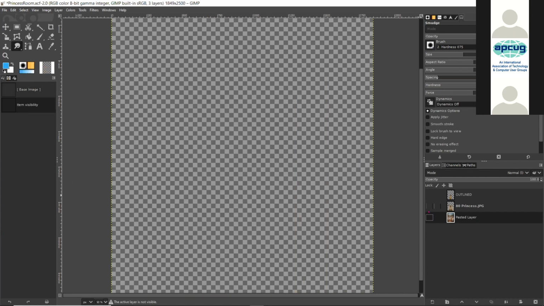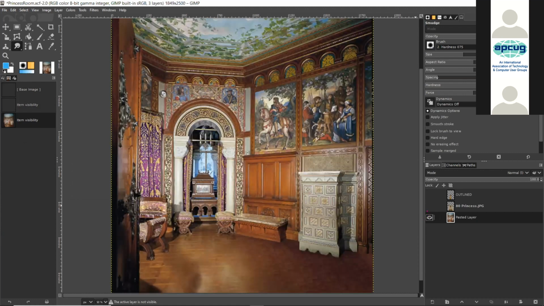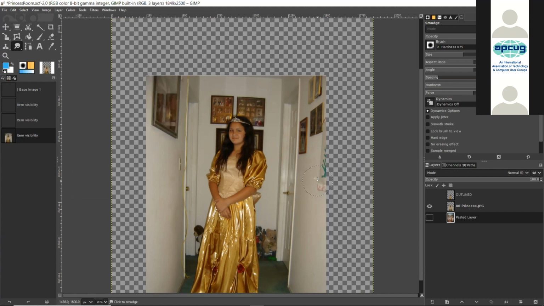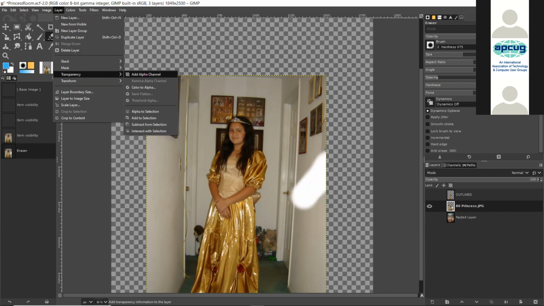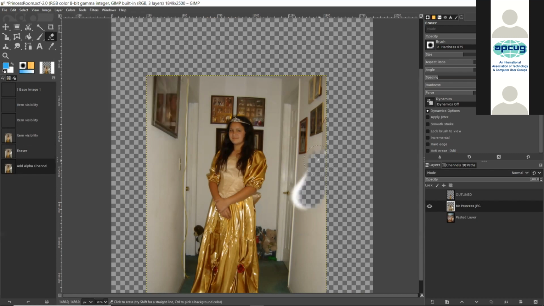Let me get on the right layer. Oh, not that layer. Why is my eraser tool not working? Well, for some reason I'm not on the right layer. There we go. Oh, got to turn the transparency on. There we go. Okay, now transparency is on.